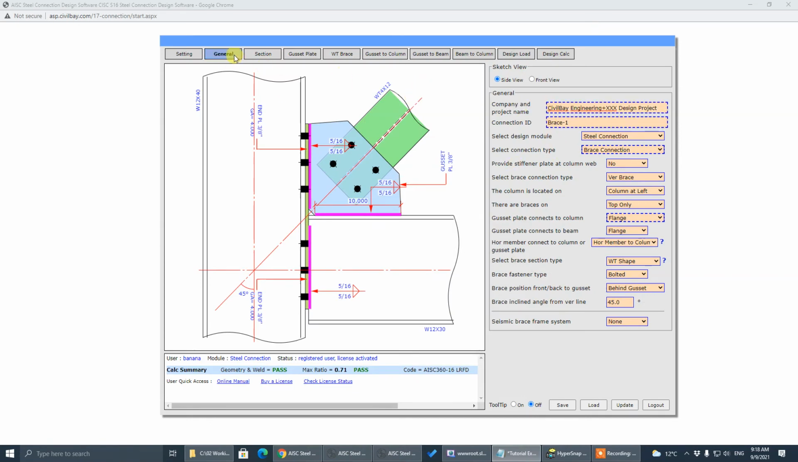That's the field. Go to the General tab, company name, project name. There's a plus sign here. Before the plus sign is your company name. After the plus sign is your project name. Here's the connection ID, so input here. After you finish these inputs, click on the update button to enforce the change. That's how to add company name and project name.